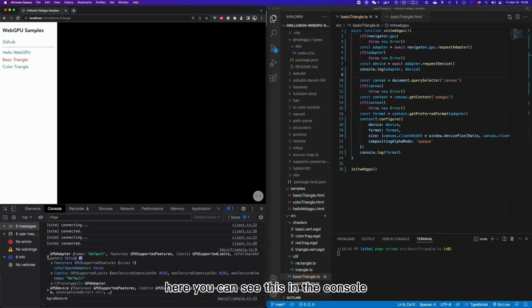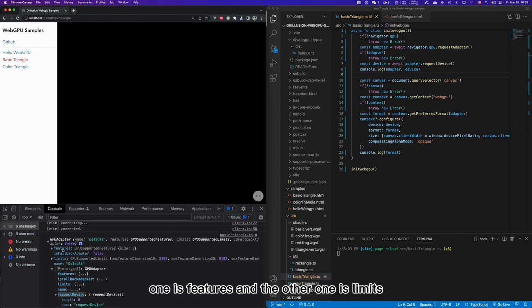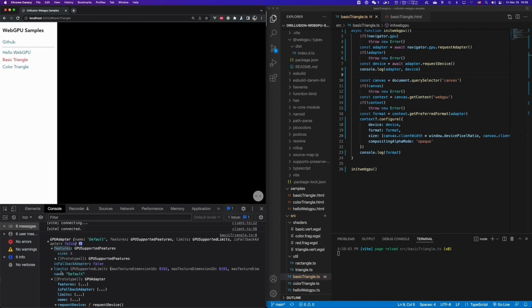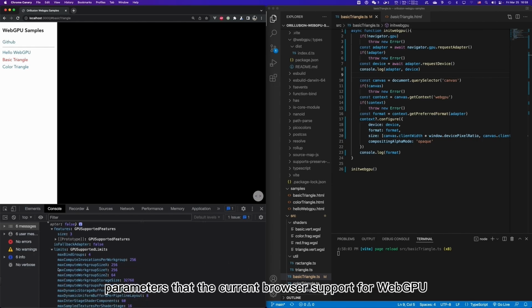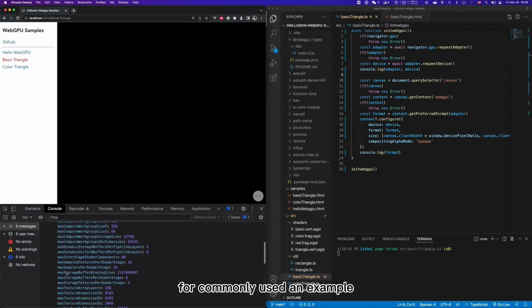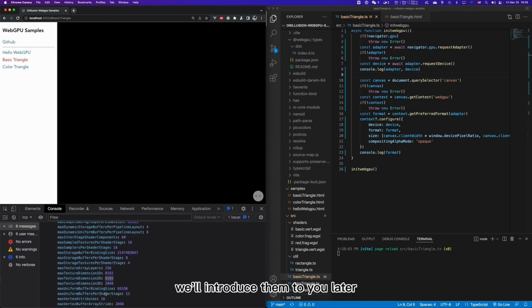Here you can see this in the console. In addition to a request API, the adapter mainly contains two readable objects. One is features and the other one is limits. The limits mainly tell us the maximum value of some parameters that the current browser supports for WebGPU. For example, the maximum texture resolution is 8192, which is 8K resolution. Various operating systems may have different values. As for the other values, we'll introduce them to you later.